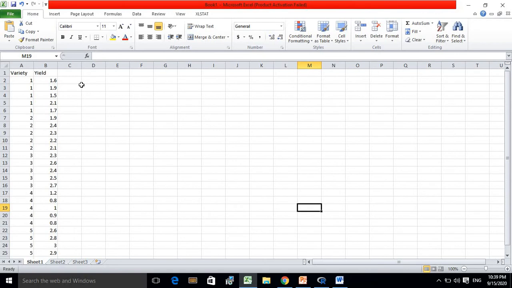Open an Excel sheet and create 2 variables, one for your treatment and the other for your response. According to the example, the treatment is variety and the response is yield. I have used the numbers 1 to 5 to denote treatments. As there are 5 replicates per variety, each number should be repeated 5 times. Then enter the yield values relevant to each treatment and its replicate.